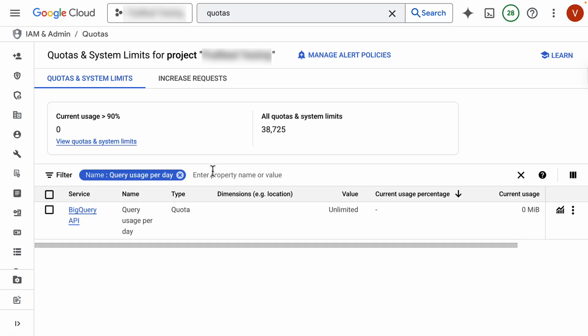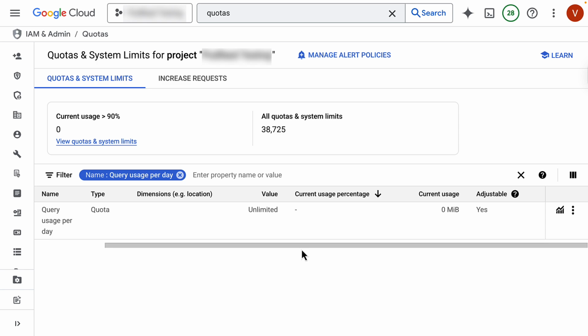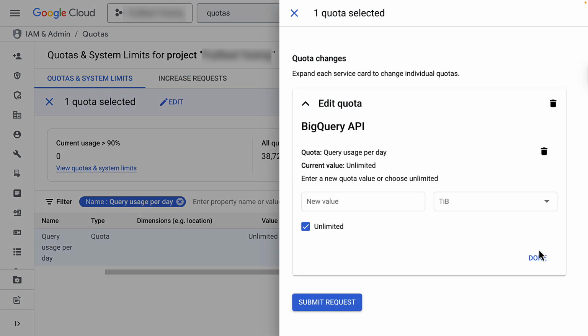Now here's a useful one for you. If you're not scared of BigQuery, consider lowering the query users per day quota, which by default is unlimited, to a value determined in terms of terabytes of data queried, and put a value here that you consider reasonable for you. That way, if you accidentally run a select star query on a very large dataset with petabytes of data, that request is going to hit your quota and fail to run, or at least fail to run completely, saving you a lot of money.